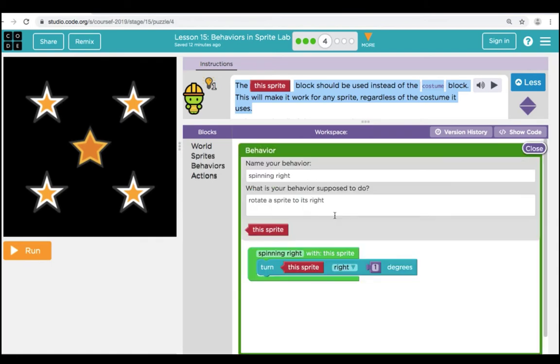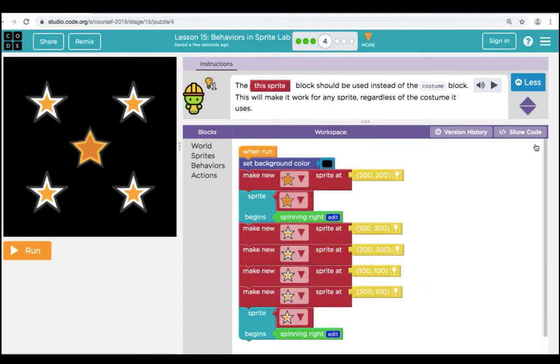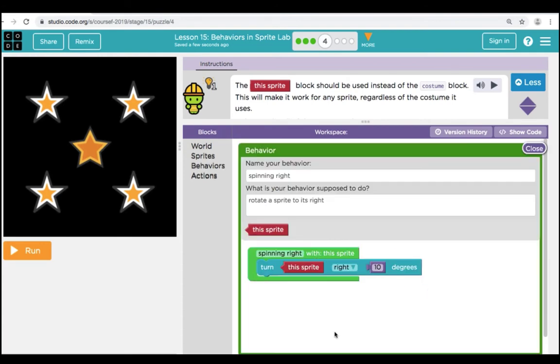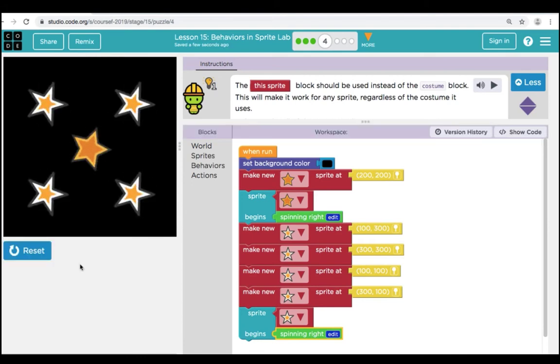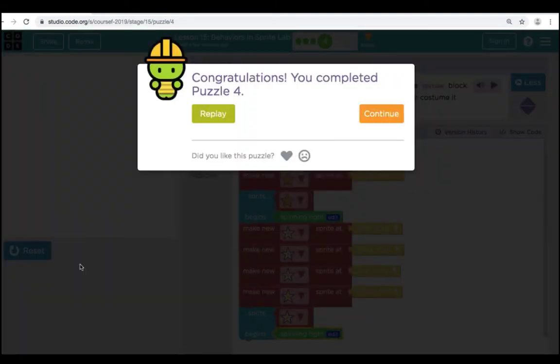I'm going to click on the behavior for the big yellow star. In here we can see that it will rotate to the right by 1 degree. I'm going to change that to 10. Now I'm going to go down to the bottom, and I'm going to click on the second behavior. Now when we click Run, all the stars should move at the same speed. And they do. Great job. Let's click on Continue and move on to Puzzle 5.